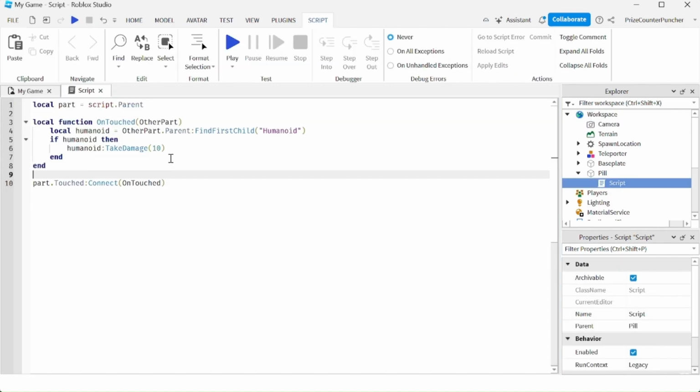So if in your game, you want to take only 10 health each time the player touches the ball, you must add a debouncing process to this touch event. And you can refer to our prior tutorial on debouncing for more details.